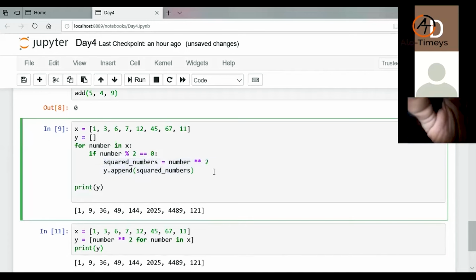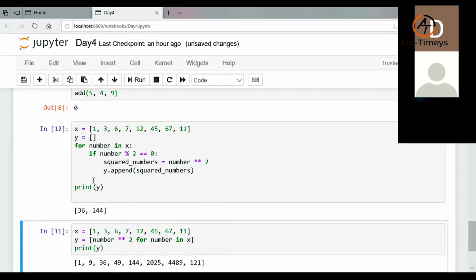So what this does is that first, it checks if this is an even number. If it's an even number, it squares it. If it's of course not an even number, I leave it that way. So let's run our code and see how it works. You can see that it takes only numbers that are even, because this is like an if statement. So if number is even, then you can square. If not, don't append it, don't do anything.